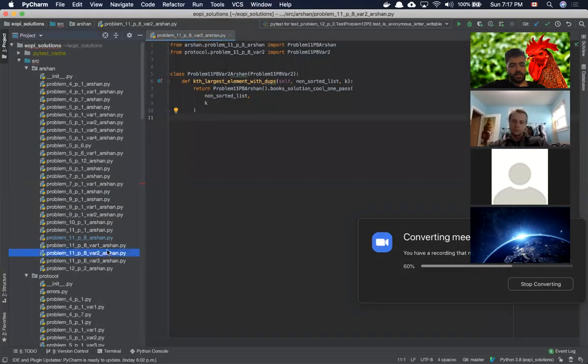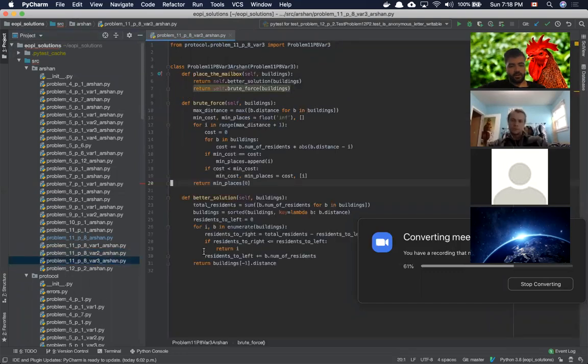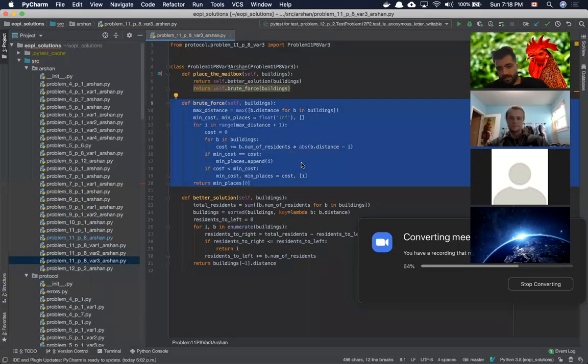So problem 11A var 3. Did I do this correct? Yeah. All right, cool. So you want to place a mailbox. I have two solutions. One is the brute force one, where I basically place it. By the way, I assume that all the buildings are just right next to each other.